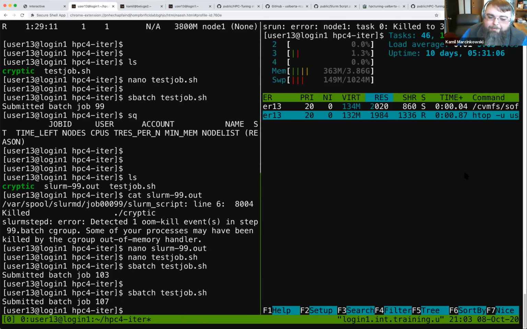Also, when we're inside a job, right, we do an salloc. If something crashes, well, the bash session is still running, right? So because of that, we can have programs fail and not have to wait another hour or two for resources to become available. So we could use it for development as well.